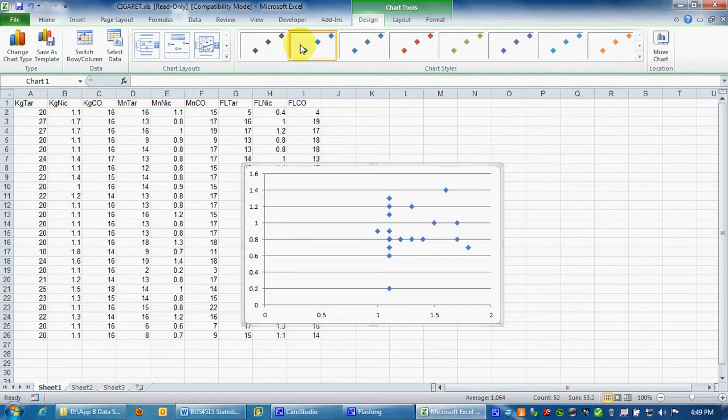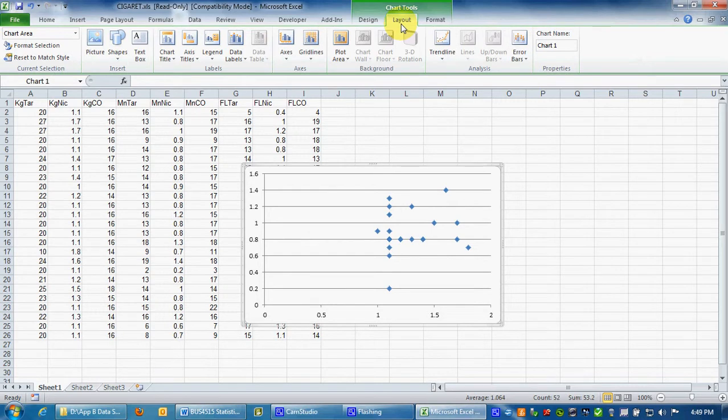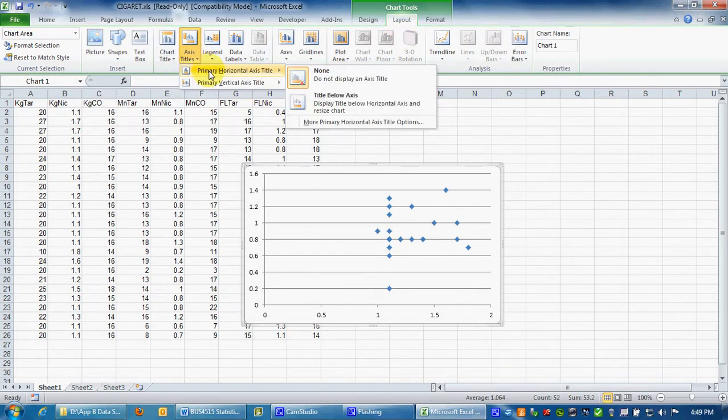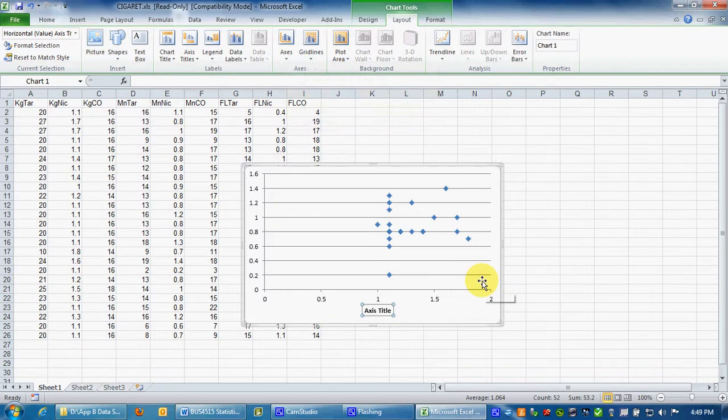All right. And then we're going to go to Layout and Axis Titles to make it pretty. So we're going to do Primary Horizontal Axis Title. We're going to click on Title below Axis. And I'm going to type in there the king size nicotine, so we'll just go K-I-N-I-C, and then click outside of it, and there is the label there.